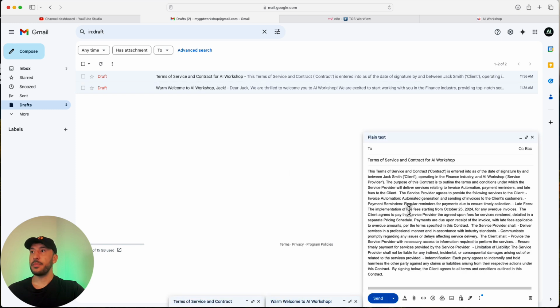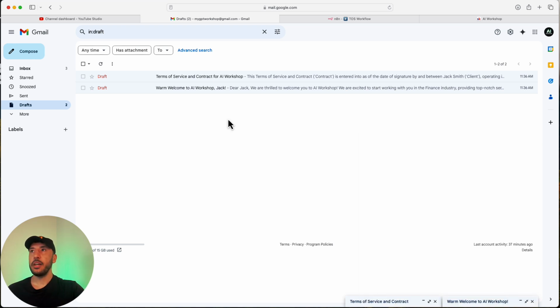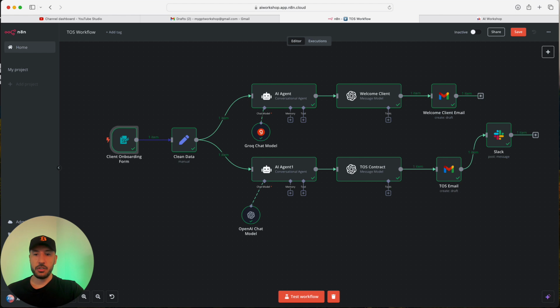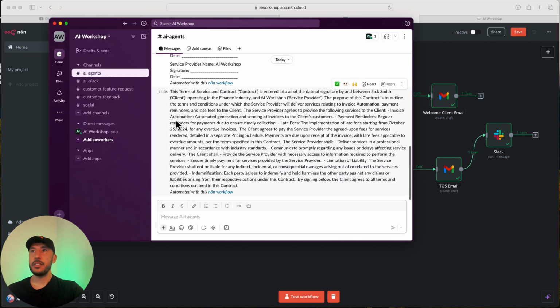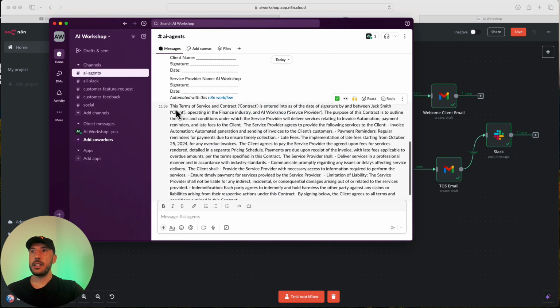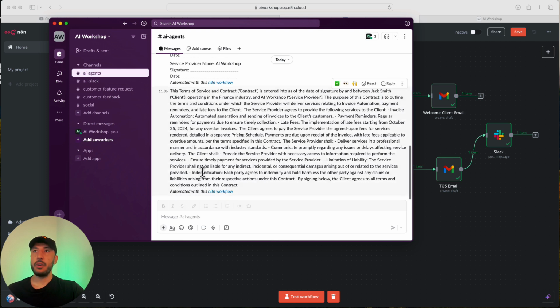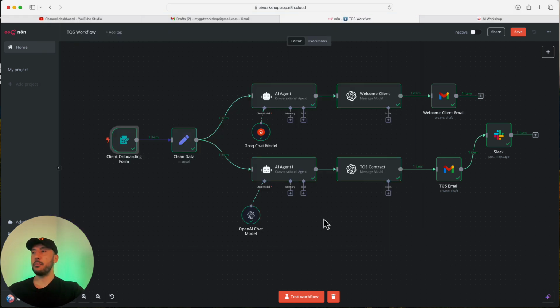If I click on this, now you can see that we got this nice little document, and again, you can tweak the prompt to make sure that it's formatting it correctly. All right, so that worked out well. And then also we should be receiving this on our Slack message. And as you can see, it sent another one, Terms of Services by Jack Smith. There you go. So everything looks like it worked out perfectly.